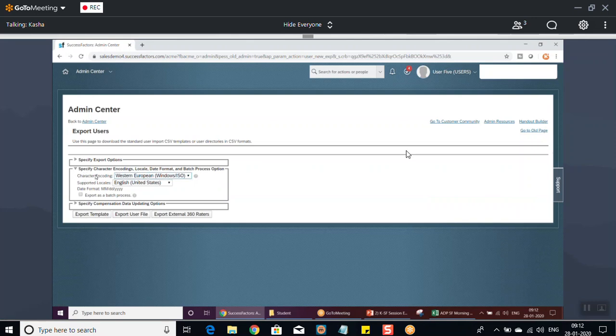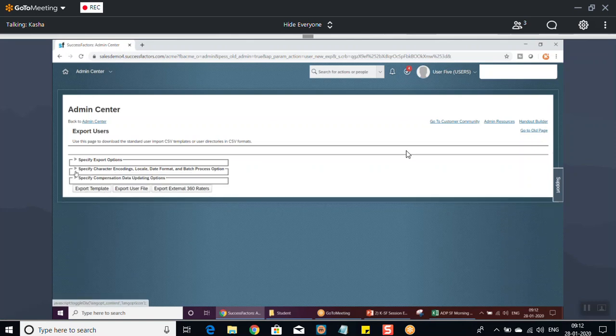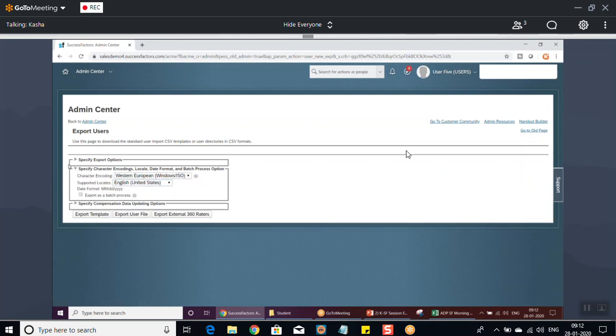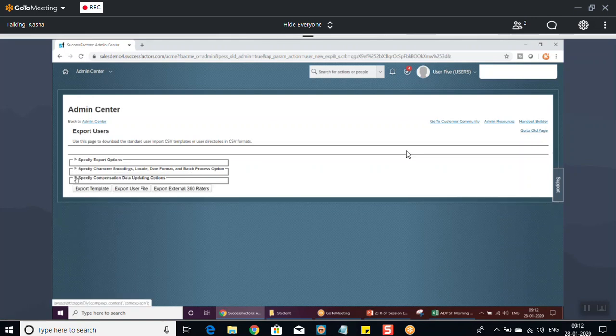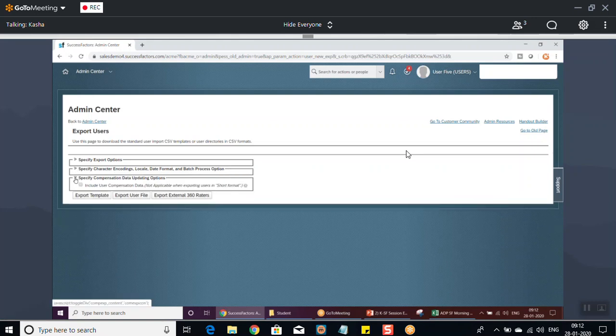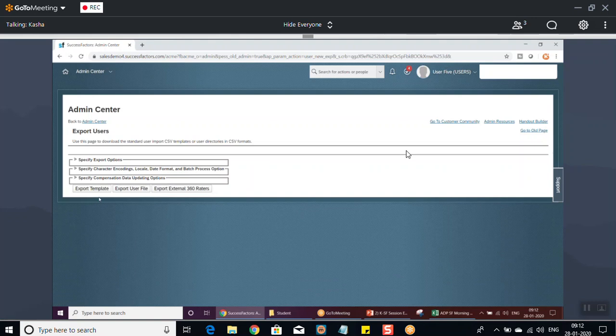Here also you can see the character encoding. It's the way the system has been set up here. It is fine with me. You can see it is set up with English US, right? So we are using the US system. This is for compensation, and when we come into the compensation, I'll tell you.